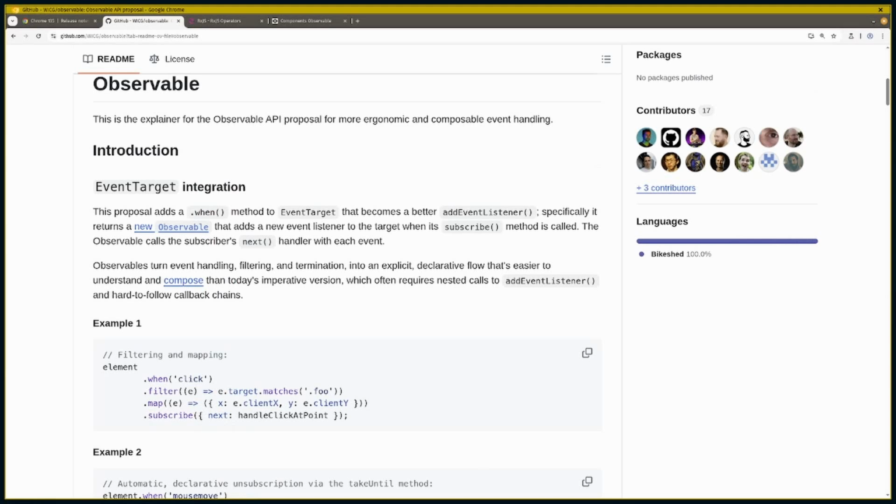So you've got an element, and you're going to say .when, and the event that you're going to listen for is, in this case, click. And they're going to filter it to say you're listening to a top level element somewhere, and you're interested in when someone clicks on a child element with a class of foo, right? So when the target matches foo, it's going to give you that event.